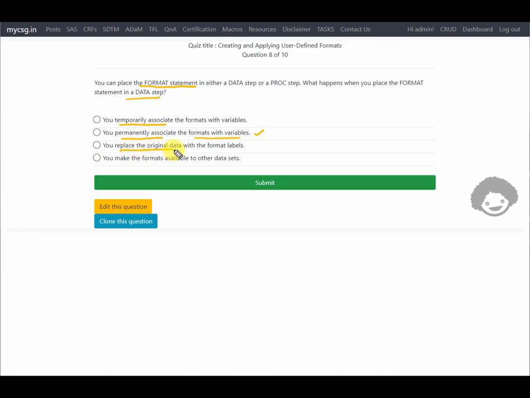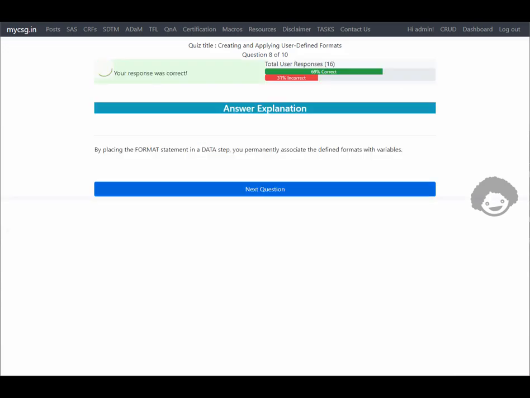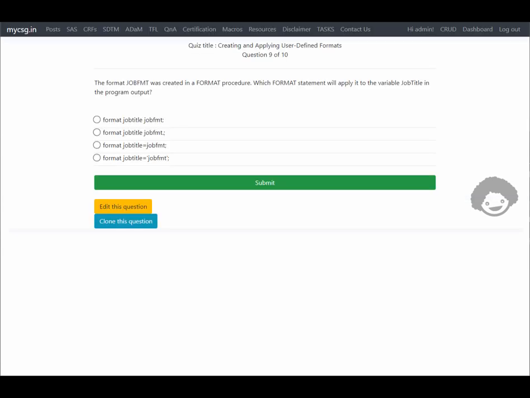It says you replace the original data with the format labels. So when we associate formats in a data step, we do not change the values in the original data. They only get displayed with the format labels, but the values in the variables are not permanently changed. So this is not correct. Then, you make the formats available to other data sets. Again, this is not the correct option. So let us see if the second option is correct or not. It says our response is correct. And let's move on to the next question.